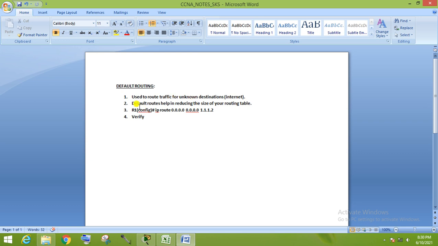Second, the default route helps in reducing the size of your routing table. If you apply default routes, the size of your routing table will decrease, and it will help your router work fine. There is no overload on your router.